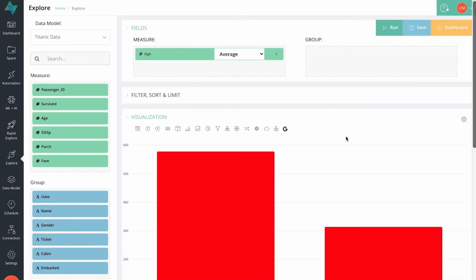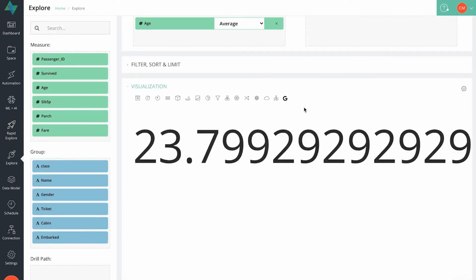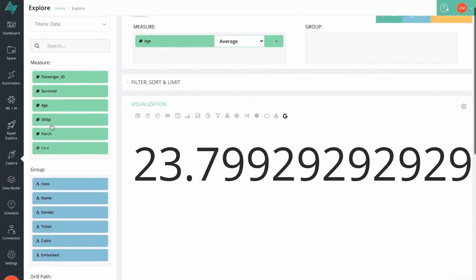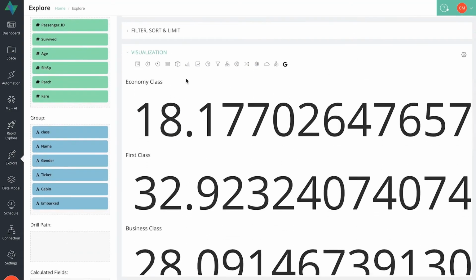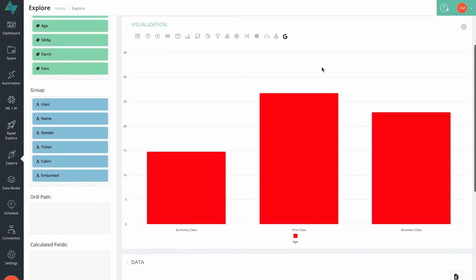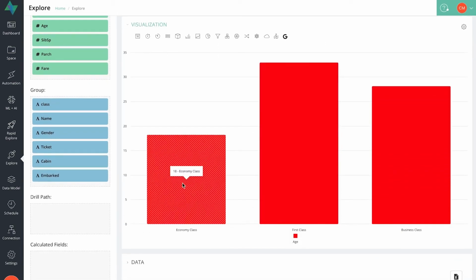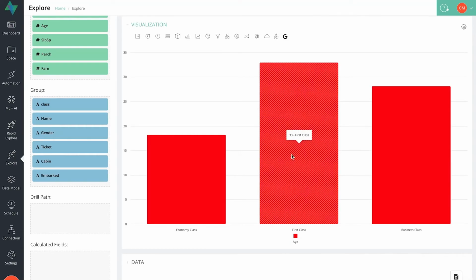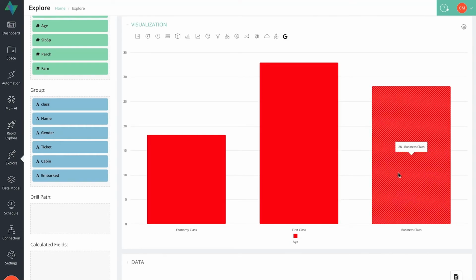And let's represent it as a single value KPI, and now you can see that the average age of passengers is about 24 years old. But let's group this by class. Where is class? Class. So, and let's represent it as a chart. So now you can see the average age is about 18 for economy class, 33 for first class, and 28 for business class.